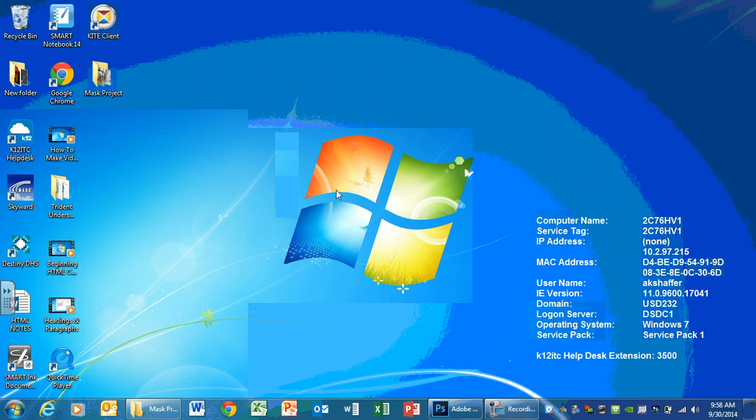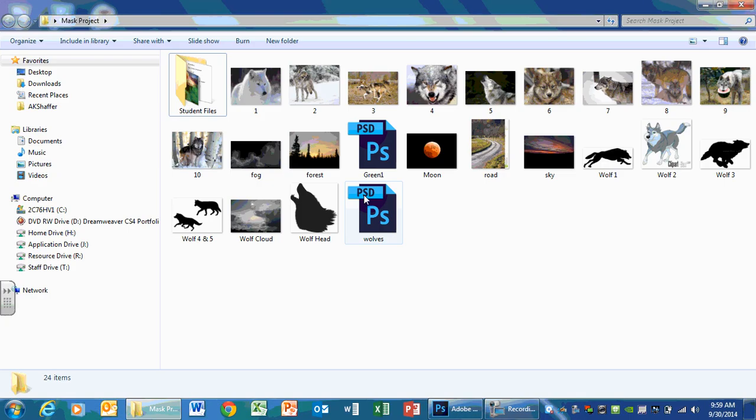Hello everybody, and let's begin our masking tools project. Now you should have a folder somewhere with all the images that I asked you to gather. You should have 10 photos of whatever animal you chose.